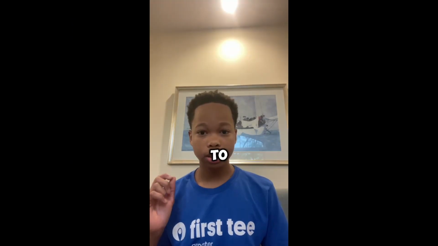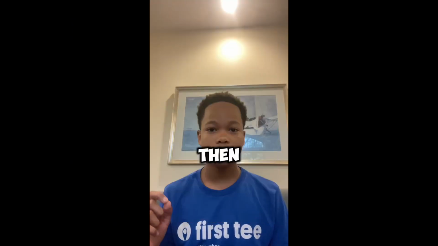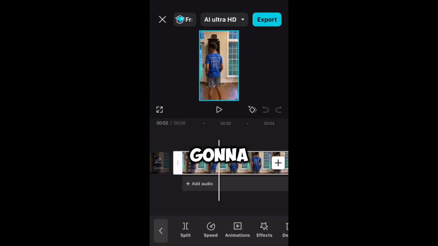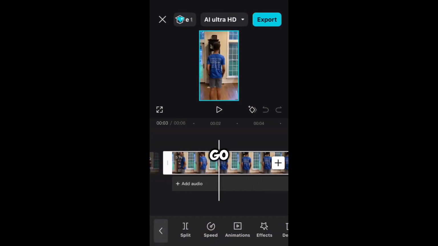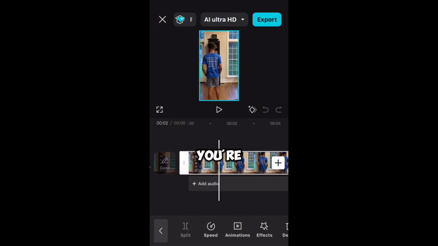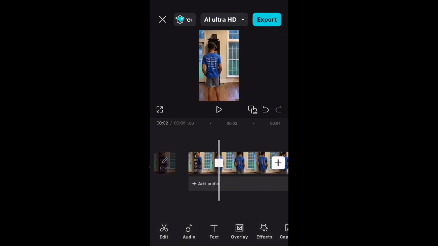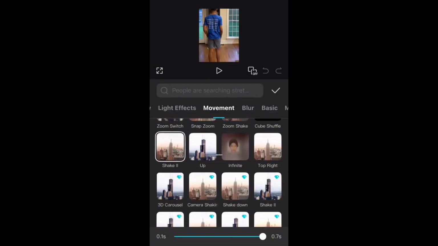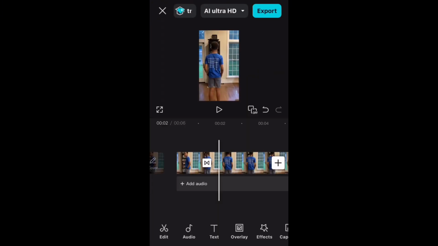If you want to learn how to do this effect in CapCut for free, then follow along. Once in CapCut, you're going to add in your video, and then you're going to go to the point where you want the desired effect. You're going to split that point, and then you're going to click on the transition, and you're going to add whatever transition you want. In this case, I'm going to select the shake effect.